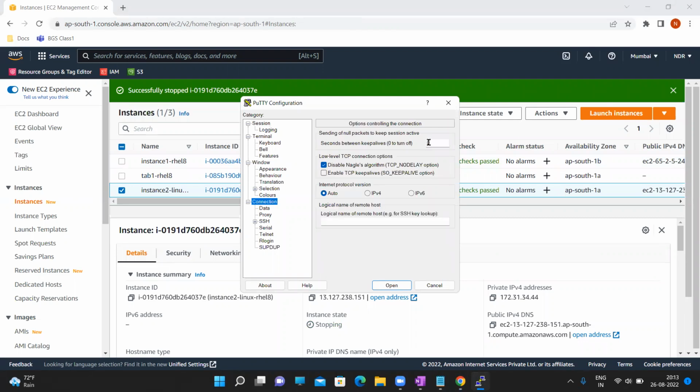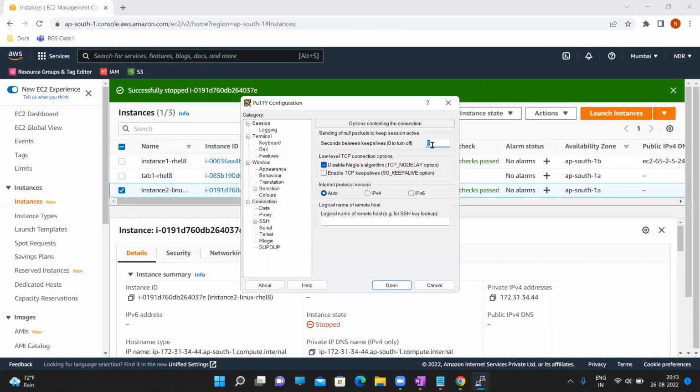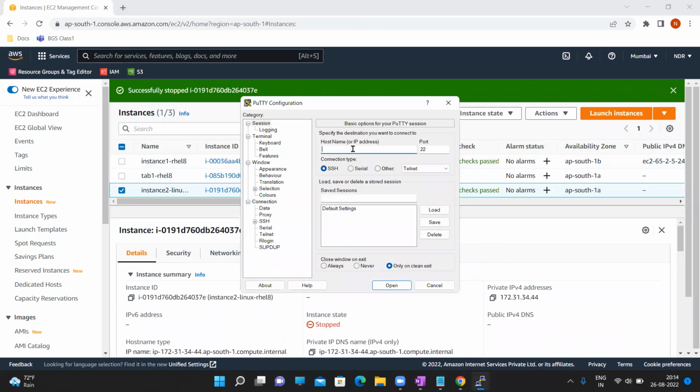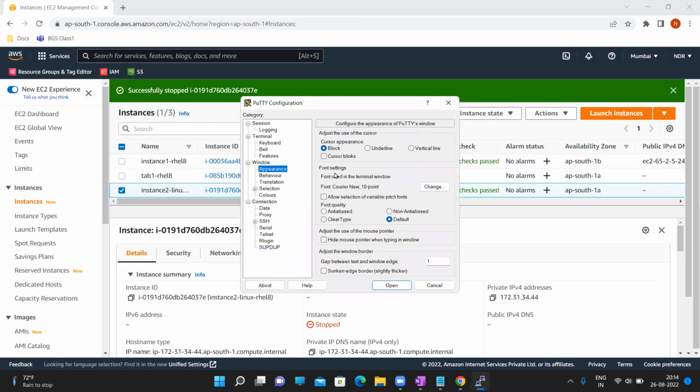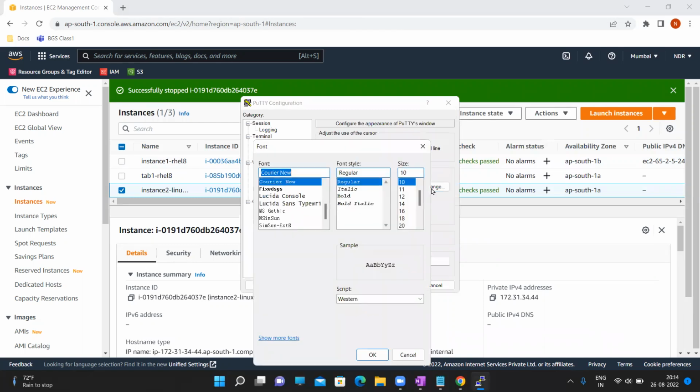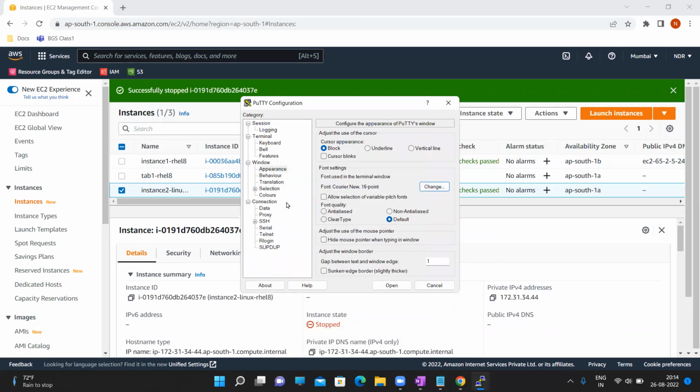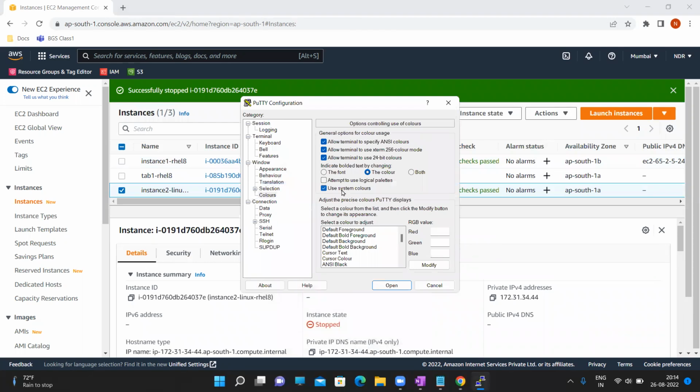Yesterday it was disconnecting every time, right? So remember this setting, number of seconds between keep alive. That means if you put 0 and you don't use your session, it will get disconnected. So you always give 1 so that it will not disconnect. Since our IPs are not fixed, we cannot save this. If you have fixed IPs, you can save this.